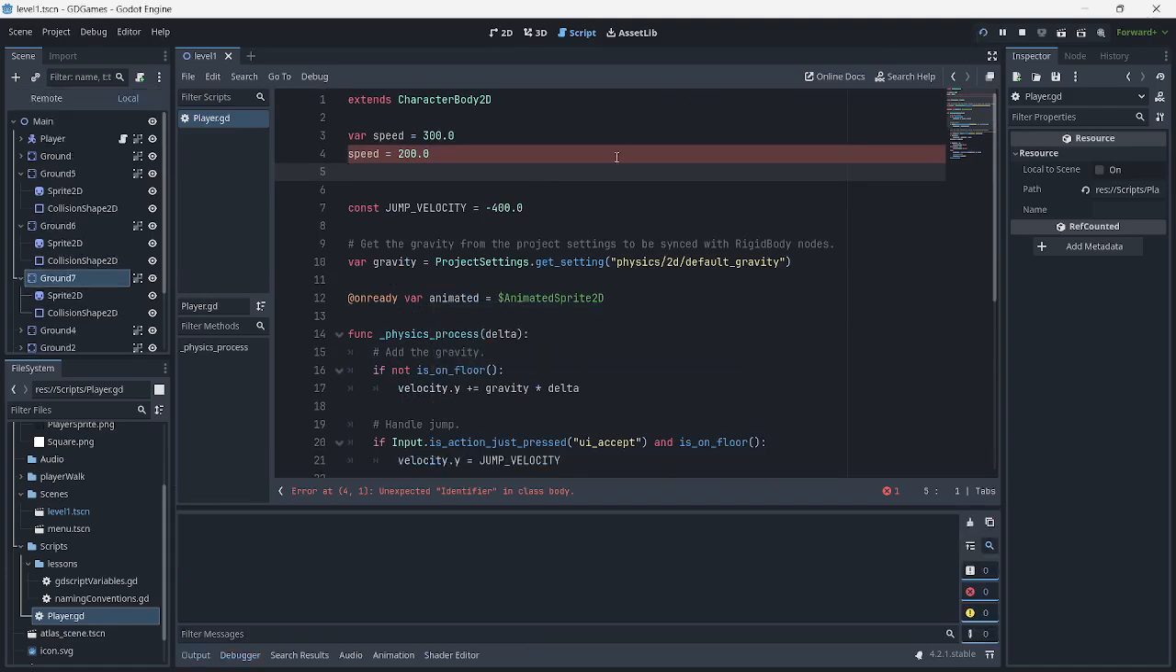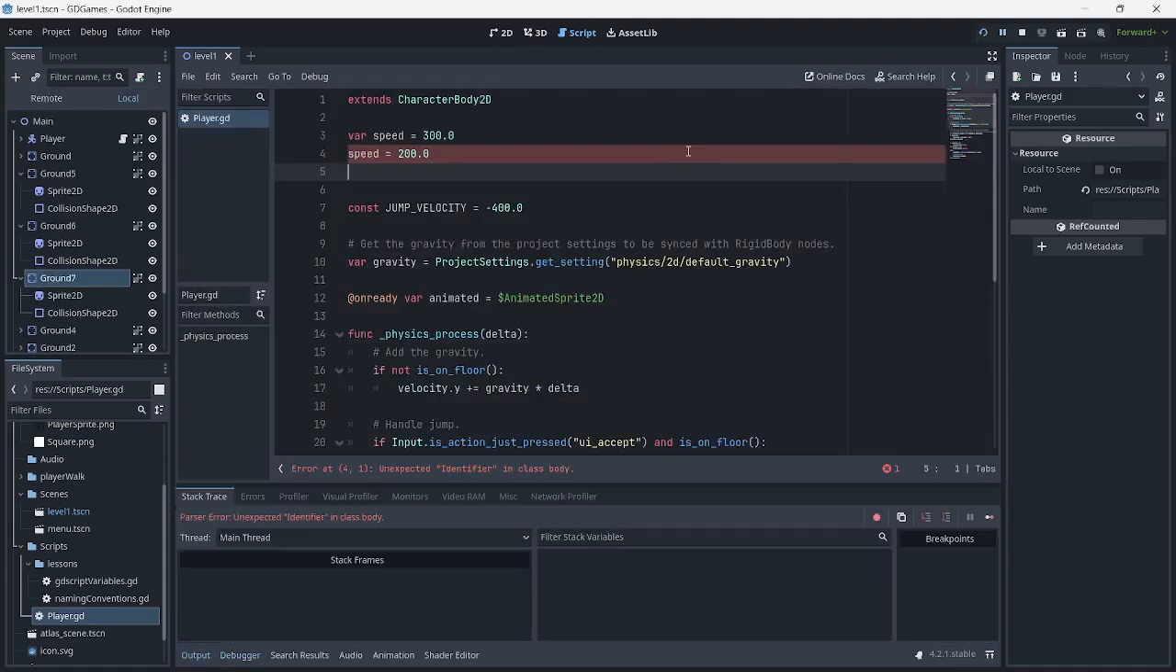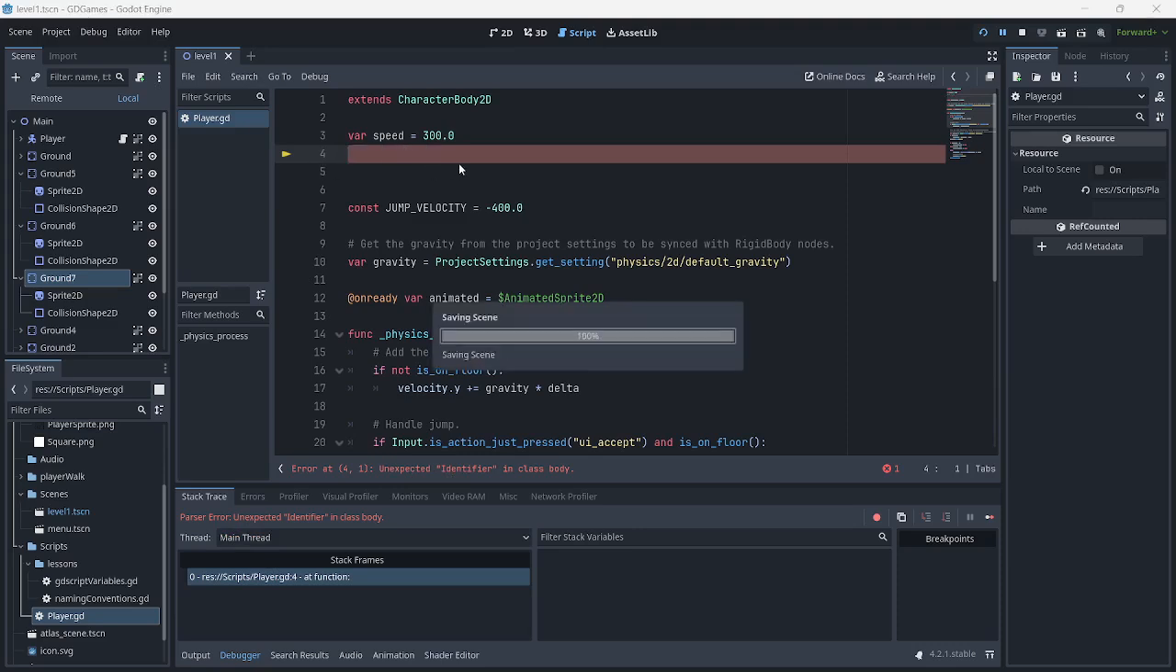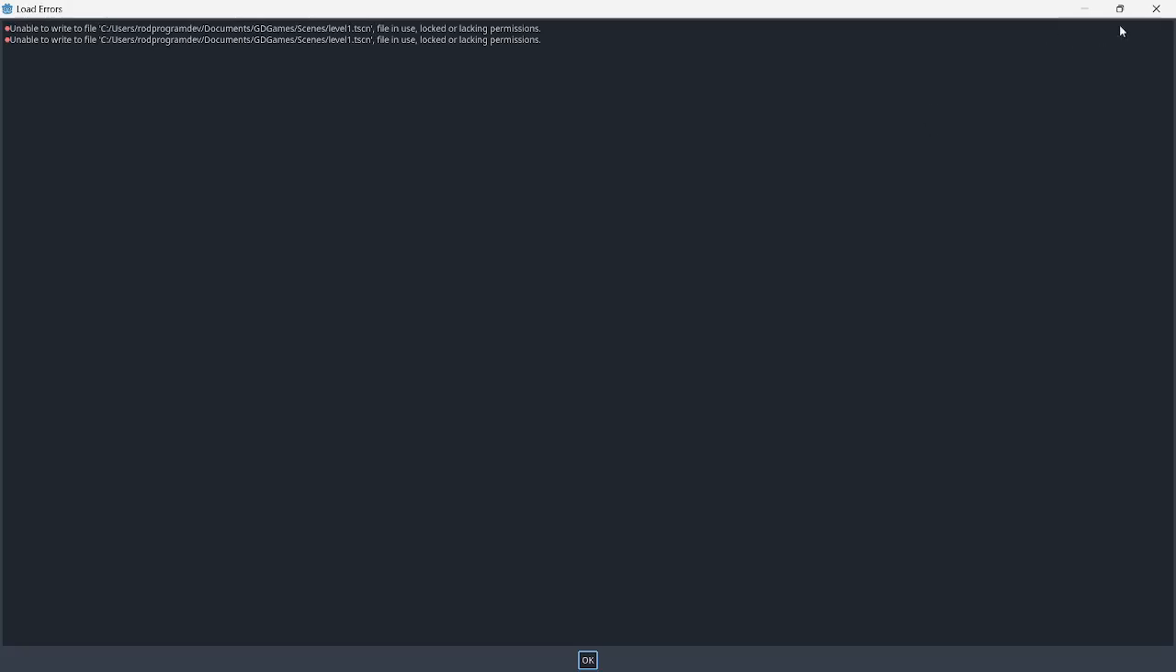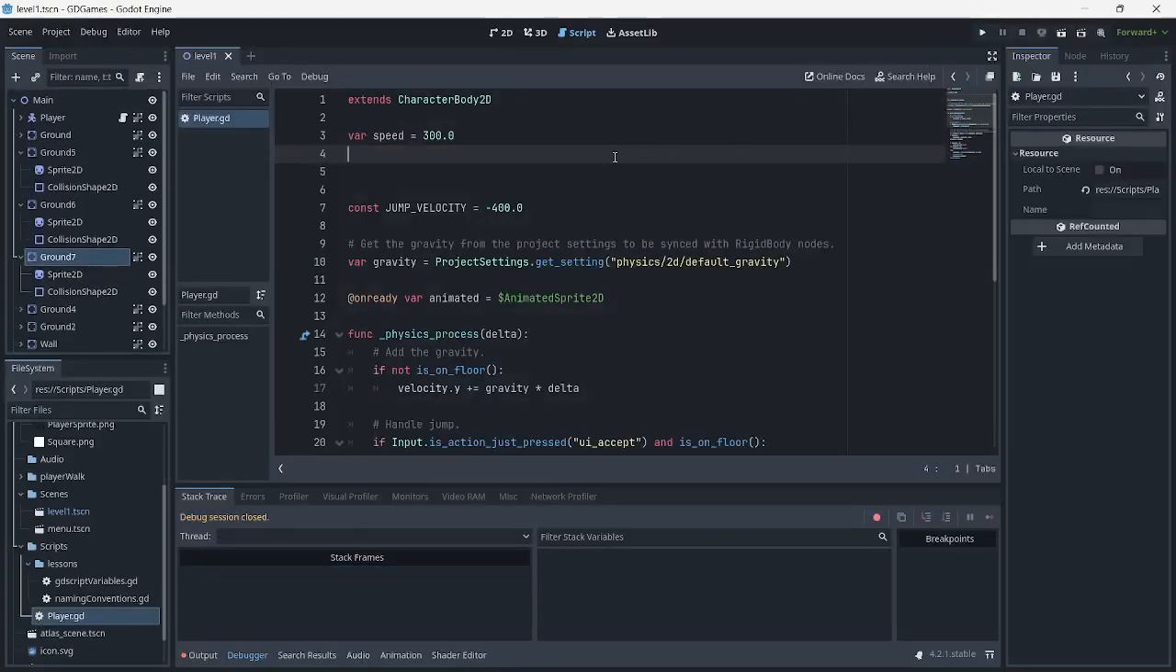However, if I try to play this, will there be an error? So I think unexpected identifier and for one. Okay, so we're not able to redeclare it. What if we try to just go and save it this way? Let's choose that.